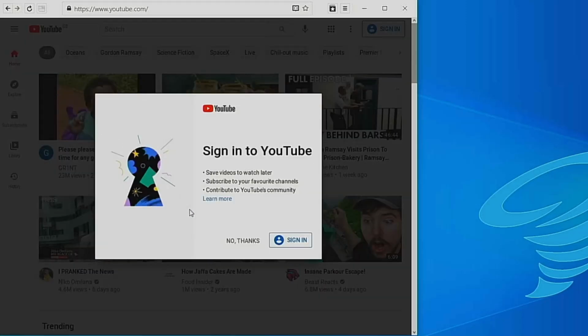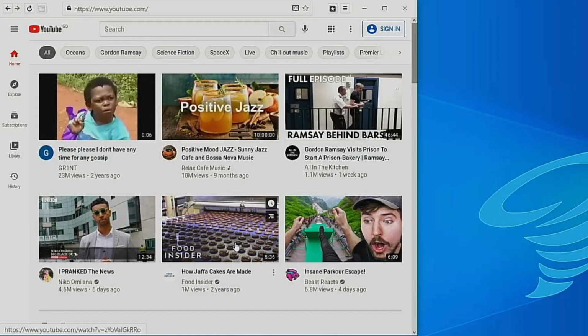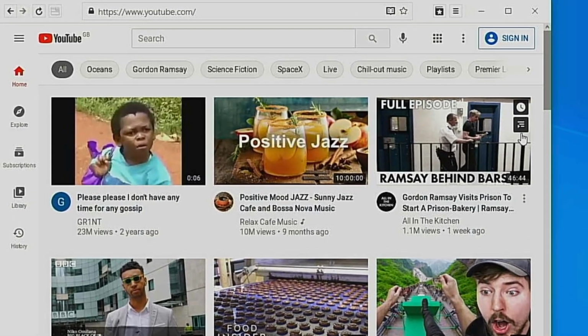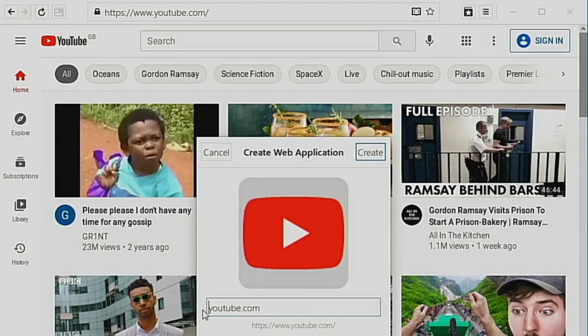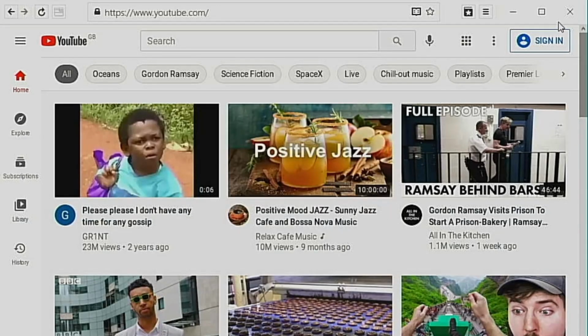You don't need to sign in unless you want to. Once the web page is loaded, click on the hamburger menu at the top of the browser and select Install Site as Web Application. We'll keep the default name of youtube.com and then click on Create. Then let's close the browser.